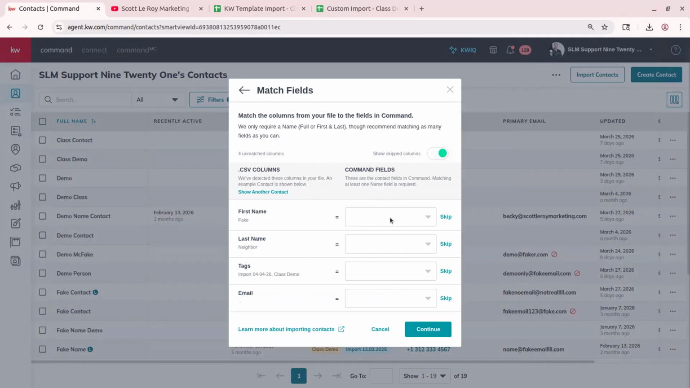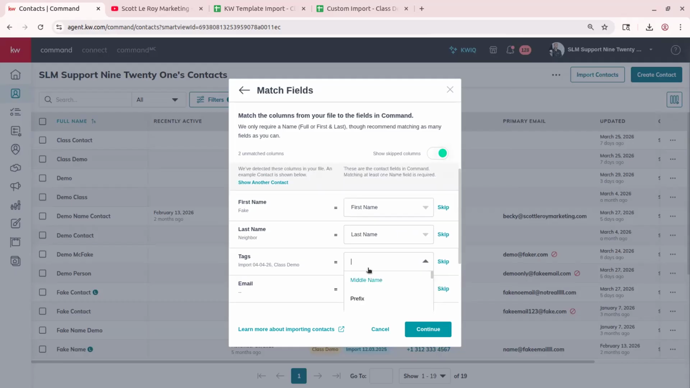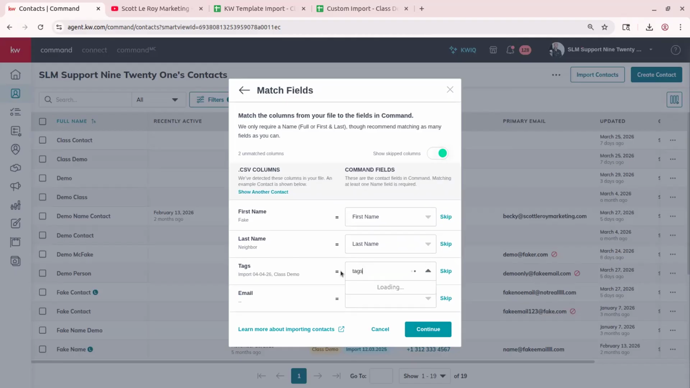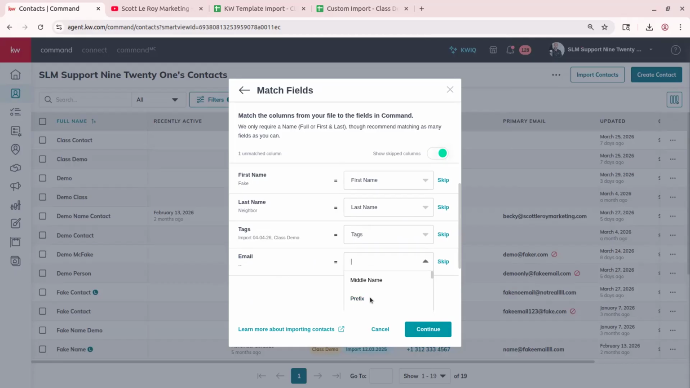But you'll just go ahead and click the column. So full name, first name, middle name, and you have all of the column types here. So we'll go ahead and just say first name, and we'll do the same thing with our last name. And then the tags, and you'll see that it automatically pulls up like the first contact we have, so you can see a preview of what is actually in that column. And then we can say email.